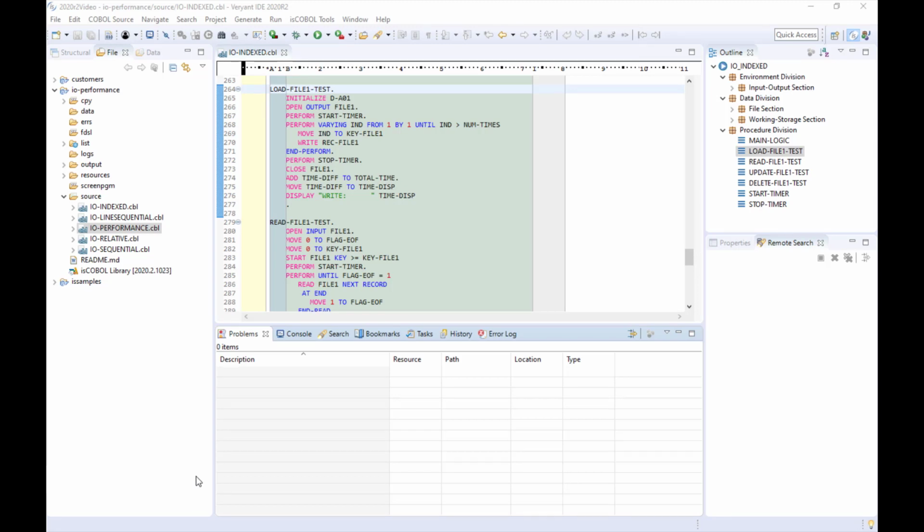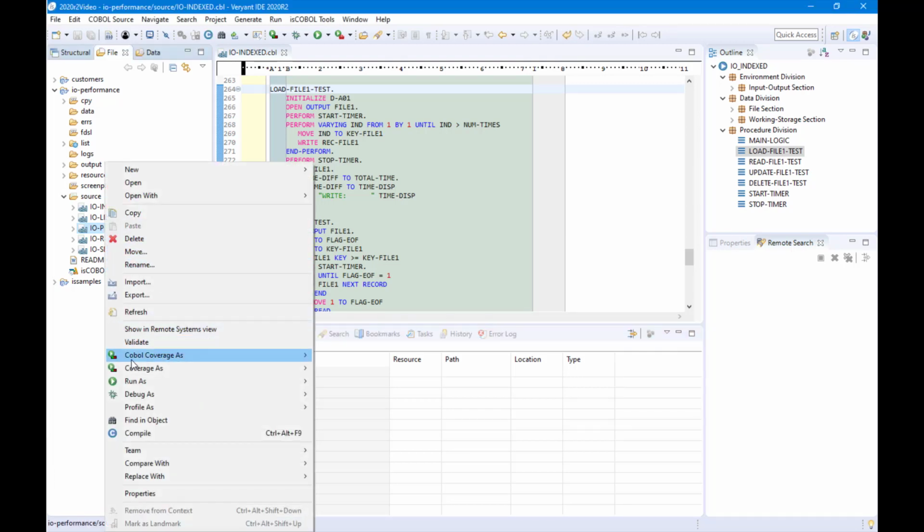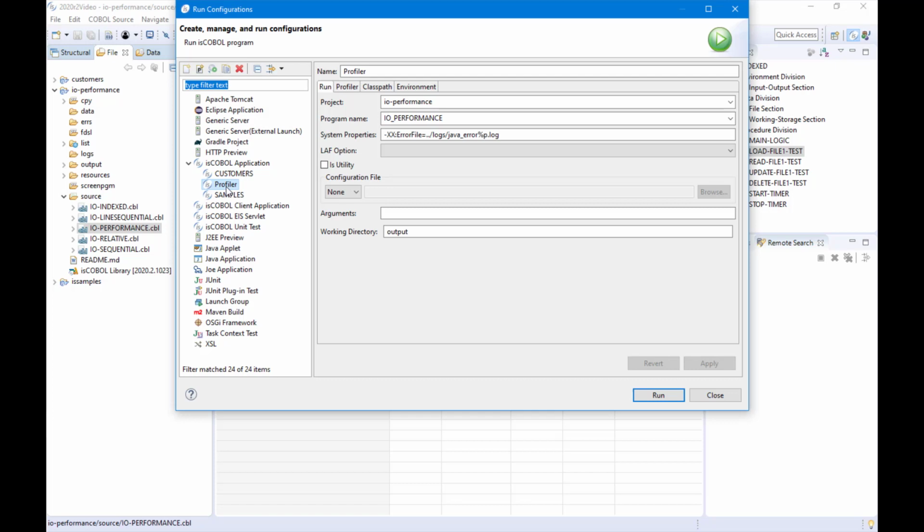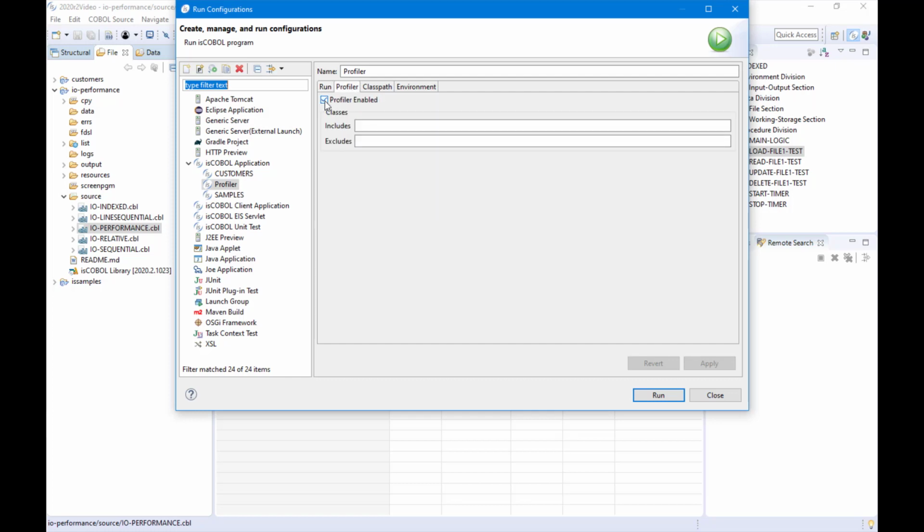Let's switch to the IDE, and we'll look at the profiler. Its sample is included with the I/O performance sample, which I have here. And I've already built these. And in order to activate the profiler, I'm going to right-click and run as. And instead of an isCOBOL application, I'm going to go to Run Configurations. I've already set the configuration up for the profiler, chosen my project and the main program name. And then here is a new tab called Profiler, and I clicked on Profiler Enabled. And you can see where I can include or exclude classes here. So I'll click on Run.